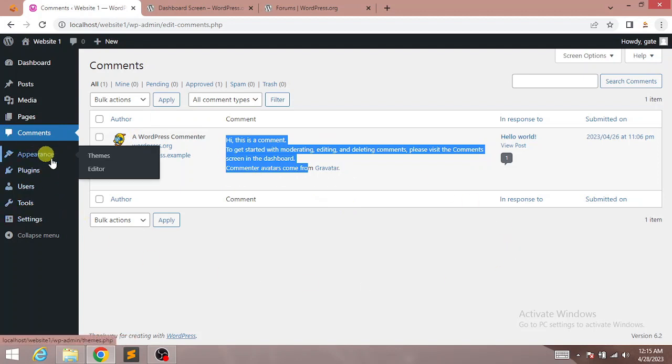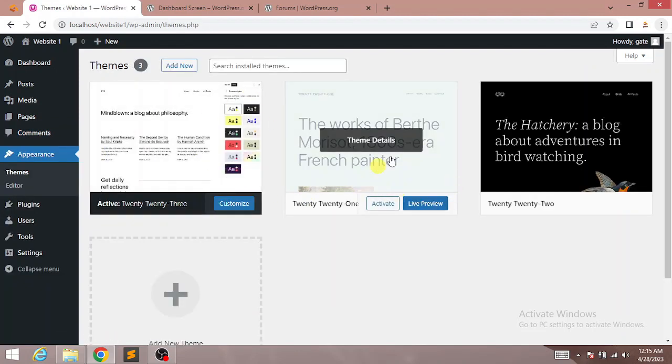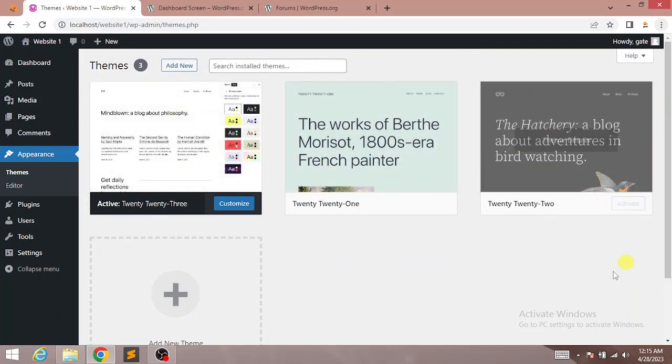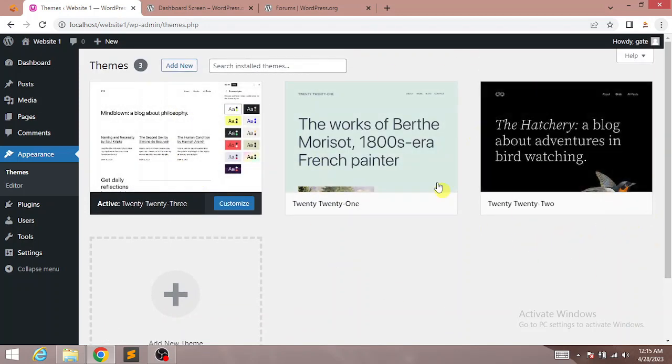In the appearance menu item, we have what we call the themes. If you click on themes, it's going to take you to the theme area, and in this theme area, this is where we are going to install WordPress themes. This is where we are going to manage the themes that we have on our website.